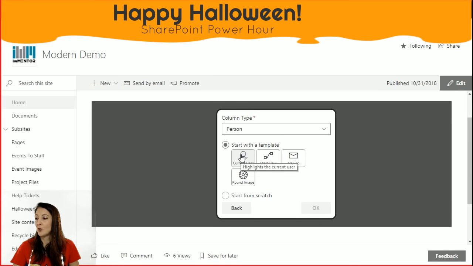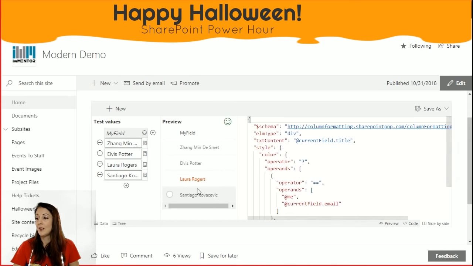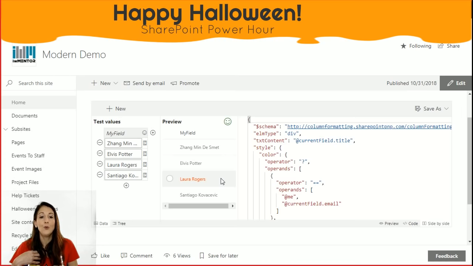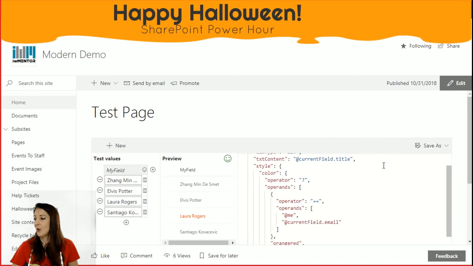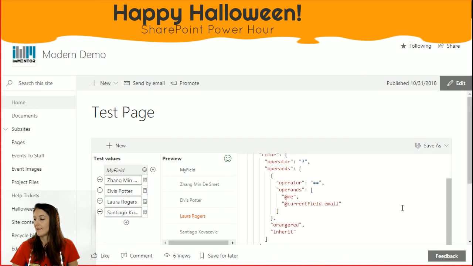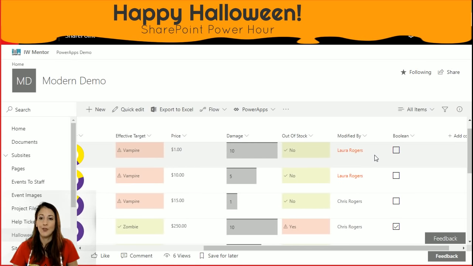lets me, so current user is just going to, all it does is it looks at who the currently logged in user is and puts your name in red. That's about it. So when you put that on here, I just put that on this modified by column, and now it looks at the logged in user and puts your name in red. So the items that have your name in whatever your people field is, it doesn't have to be modified by or created by. It can be, you know, project manager or something. But if it's a people field, that's what it'll do.